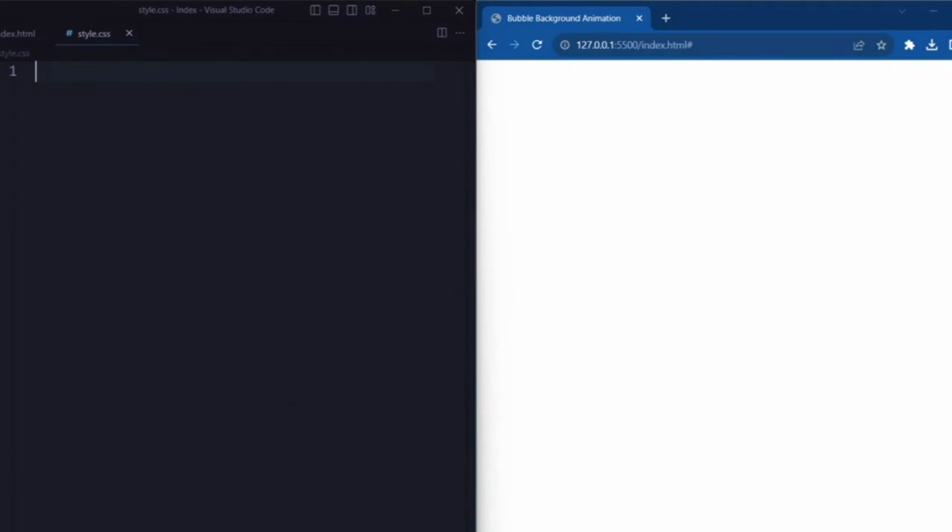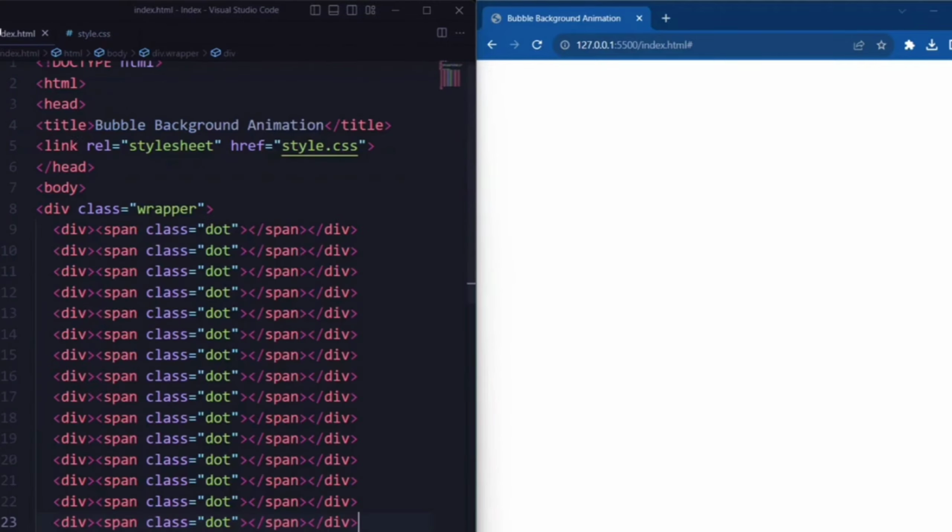Now let's add CSS. Here we have a universal selector. We set the margin and the padding to 0. Now let's target the wrapper.